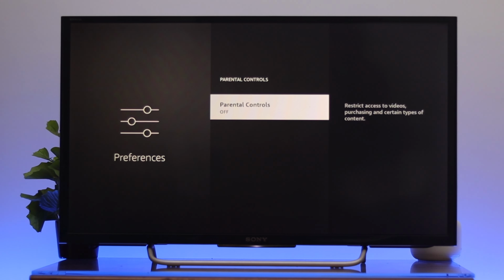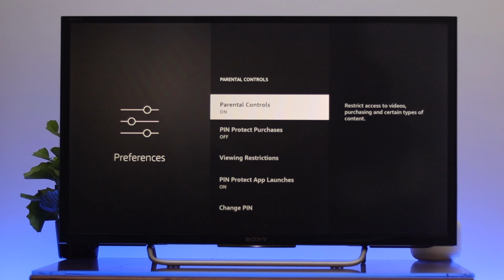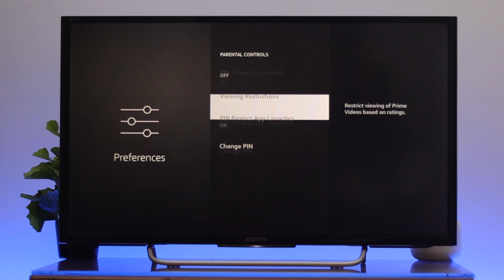And here, as you can see, the parental control is currently turned off on my device. Now to turn it on, just press OK again from here, and it will ask you to set up a password. You can set up any password of your choice. I'm just going to select 0 five times. Once you're done with that, as you can see, the parental control is turned on and you'll get all the features available right after this one.